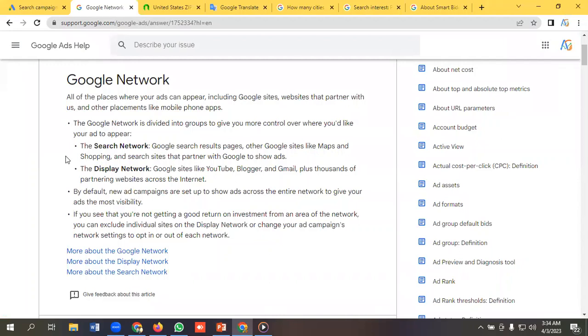So let's go to the Google Ads official documentation and see what they say about the Google network. All of the places where your ads can appear, including Google sites, websites that partner with us, and other placements like mobile phone apps. The Google network is divided into groups to give you more control over where you'd like your ad to appear.